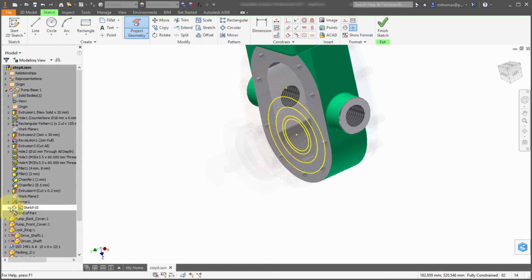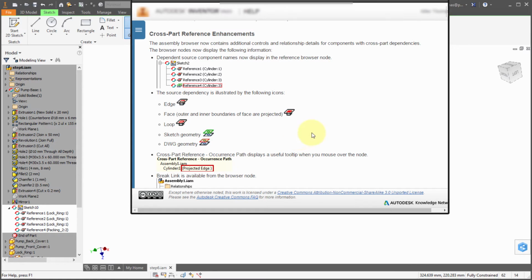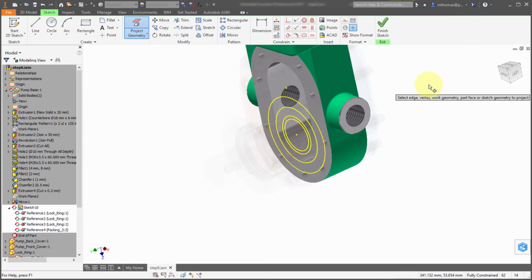Now what we can see is that it's actually created that sketch and it's projected that geometry. Now one thing that's new is that in 2017, we've got different icons to help us identify what actually was projected. In this case, it was all edges and a face, but we'll also see different icons for loops, sketch geometry, and drawing geometry, so AutoCAD geometry that we've imported. So different icons that help you identify what's going on.